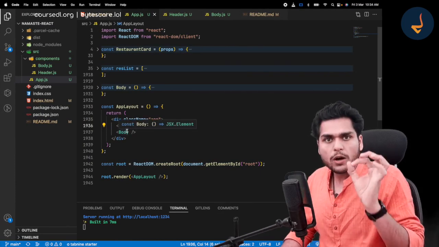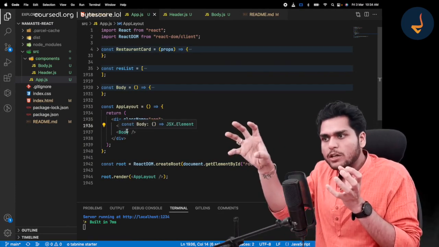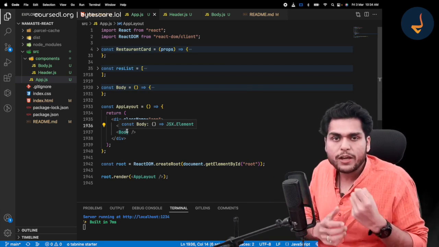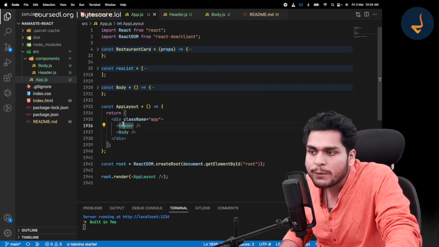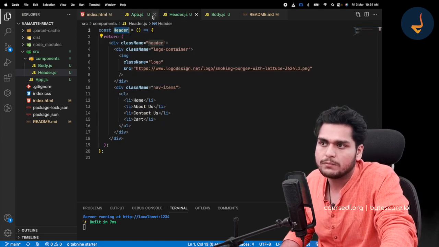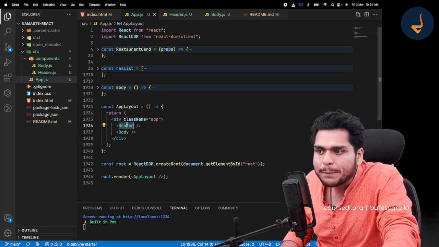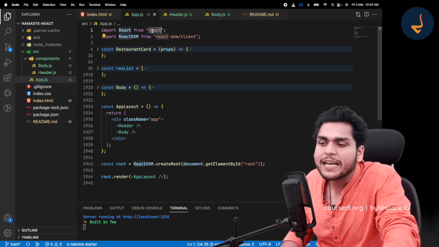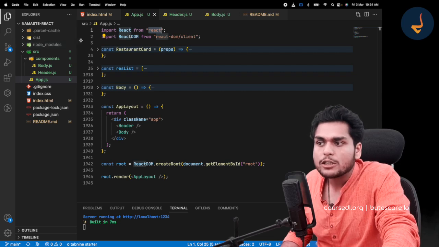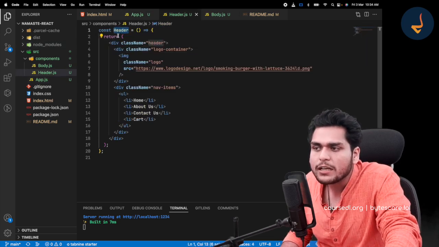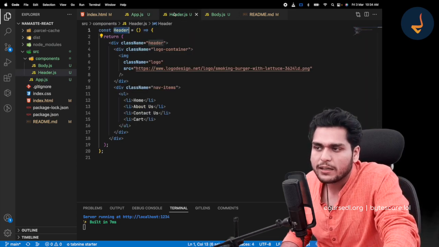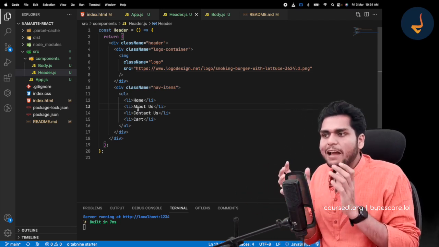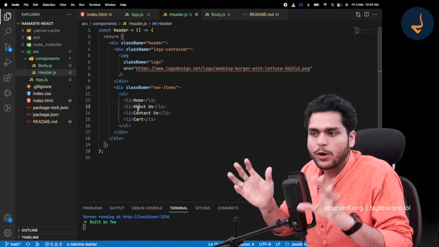because we don't have header in this file. So we will have to import that header component from that file into our main file, where we are using it. Just like we imported React from Node modules, similarly we will import our header component from this file. But before I can import the header component, first I will have to export it from my file.